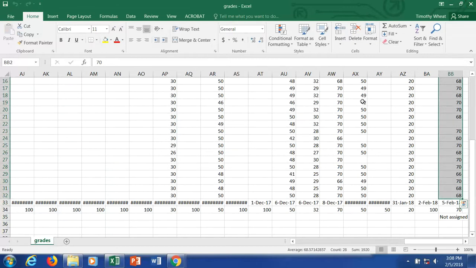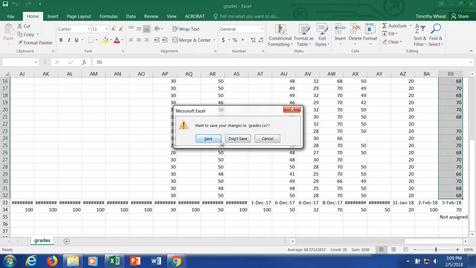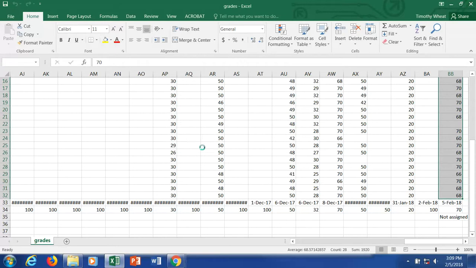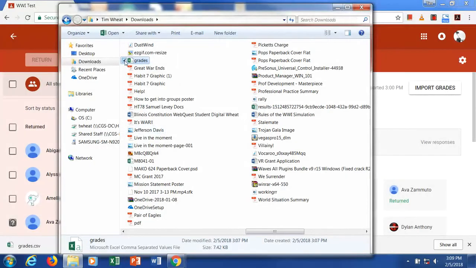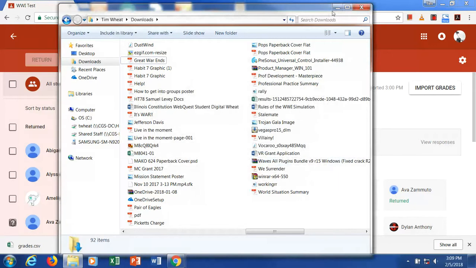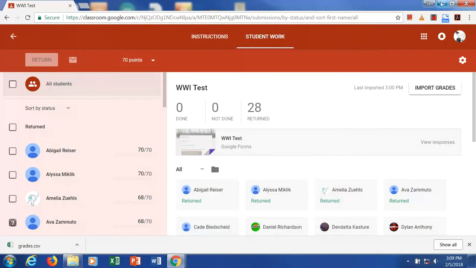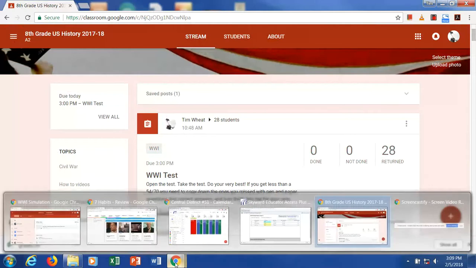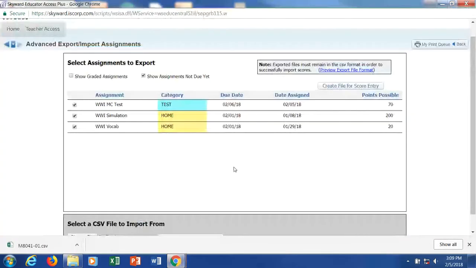And grades.excel, we don't need anymore. And we don't need to save it or anything. So we can, once again, delete that guy straight out of there. Okay, so we are done with the Google Classroom, and we are done with everything that we do in there. And we are also done with the spreadsheet. So we go back into Skyward.